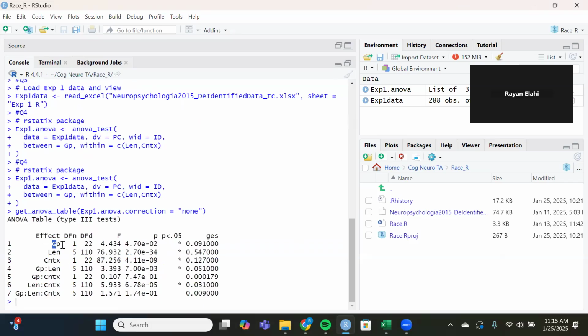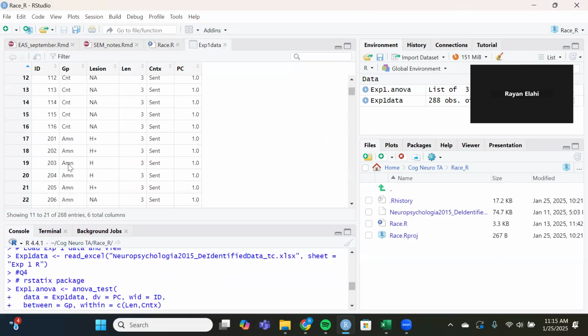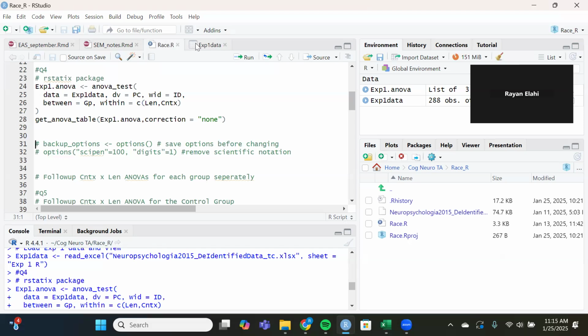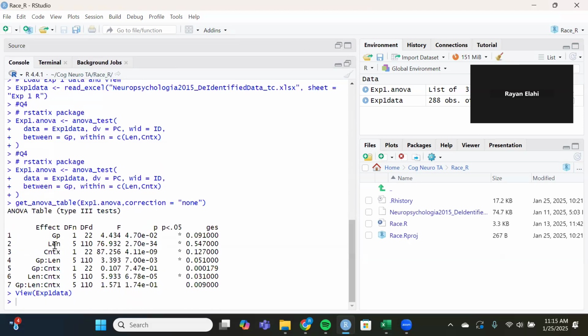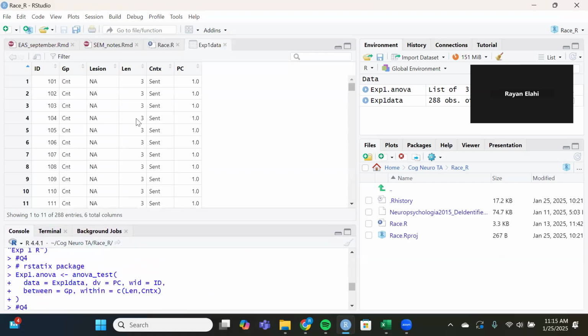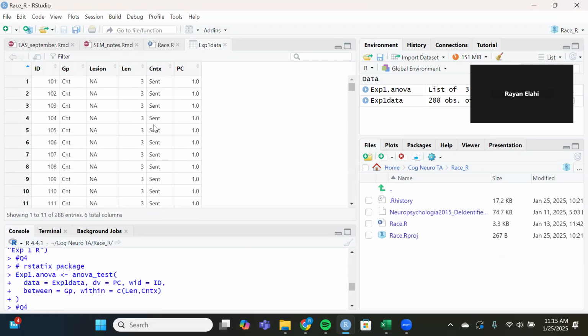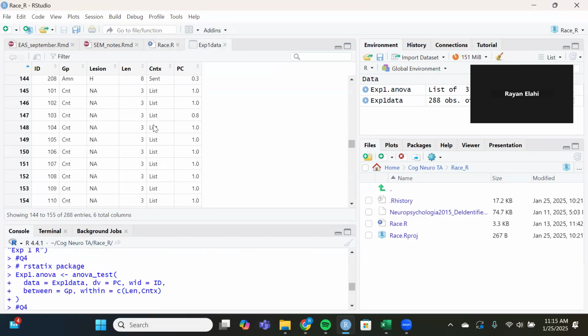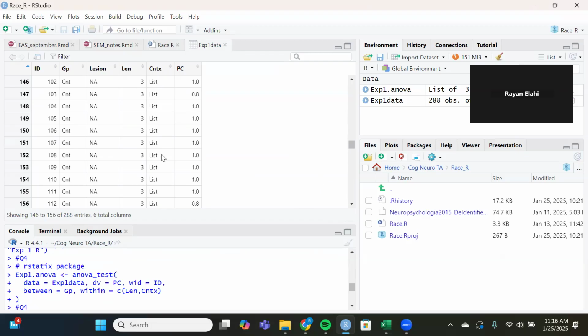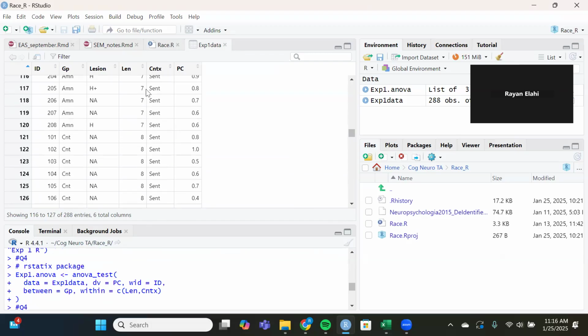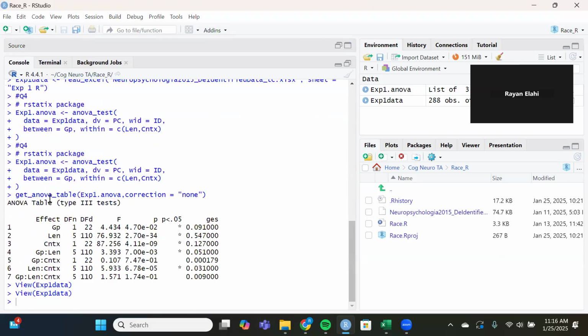Let's break down how to read this. We have our main effects here. Let's look at our data real quick. Group: we have control and amnestic. We also have the length variable, so how long is the list or the sentence? And then we have context: is it a sentence or is it a list? We think that there's going to be a sentence superiority effect, so recall is going to be easier in the sentence condition. Those are our main effects: group, length, and context.